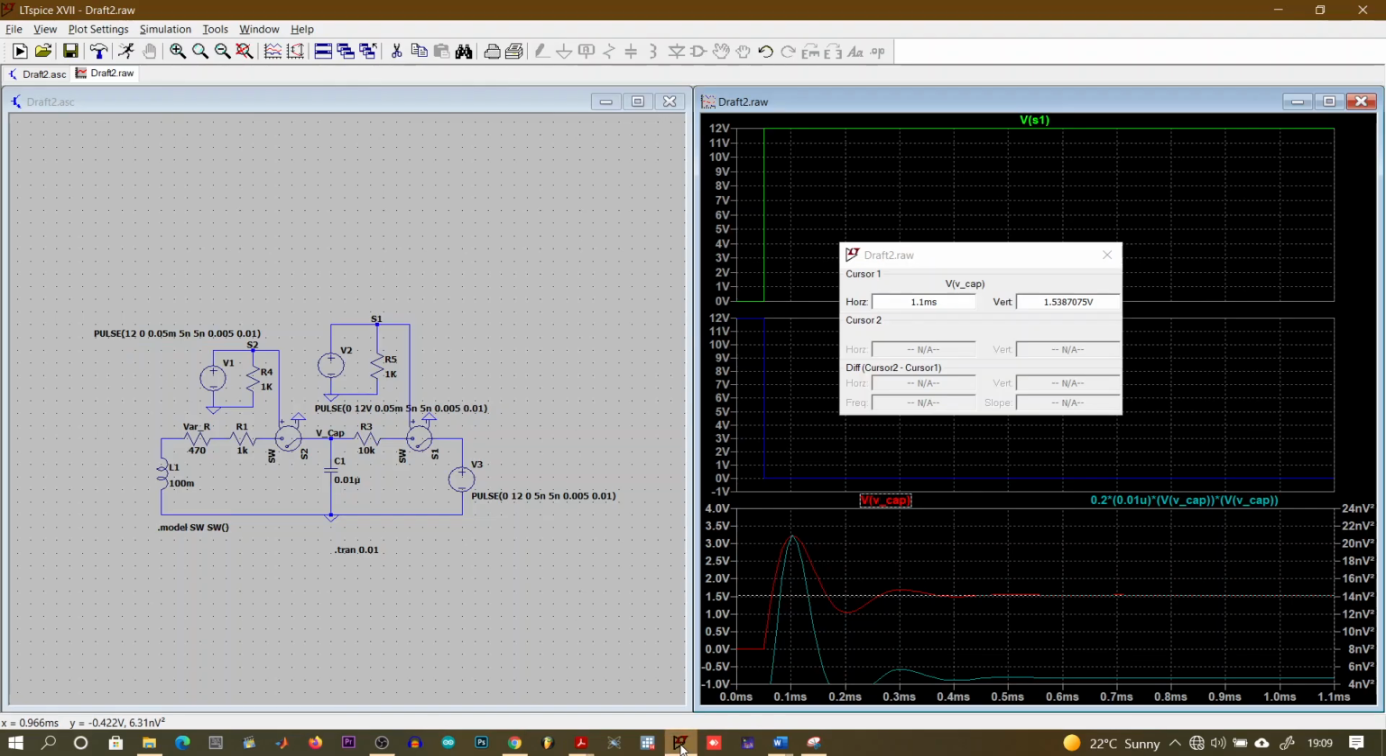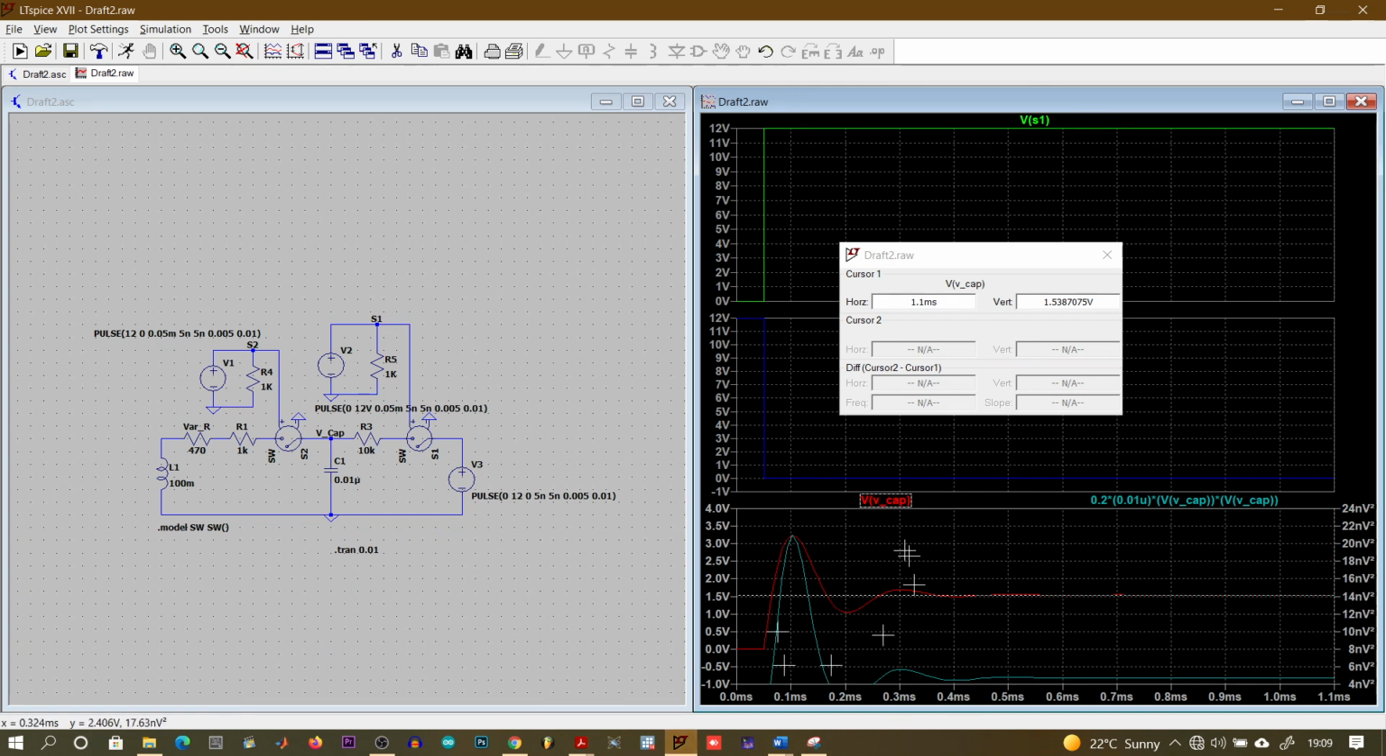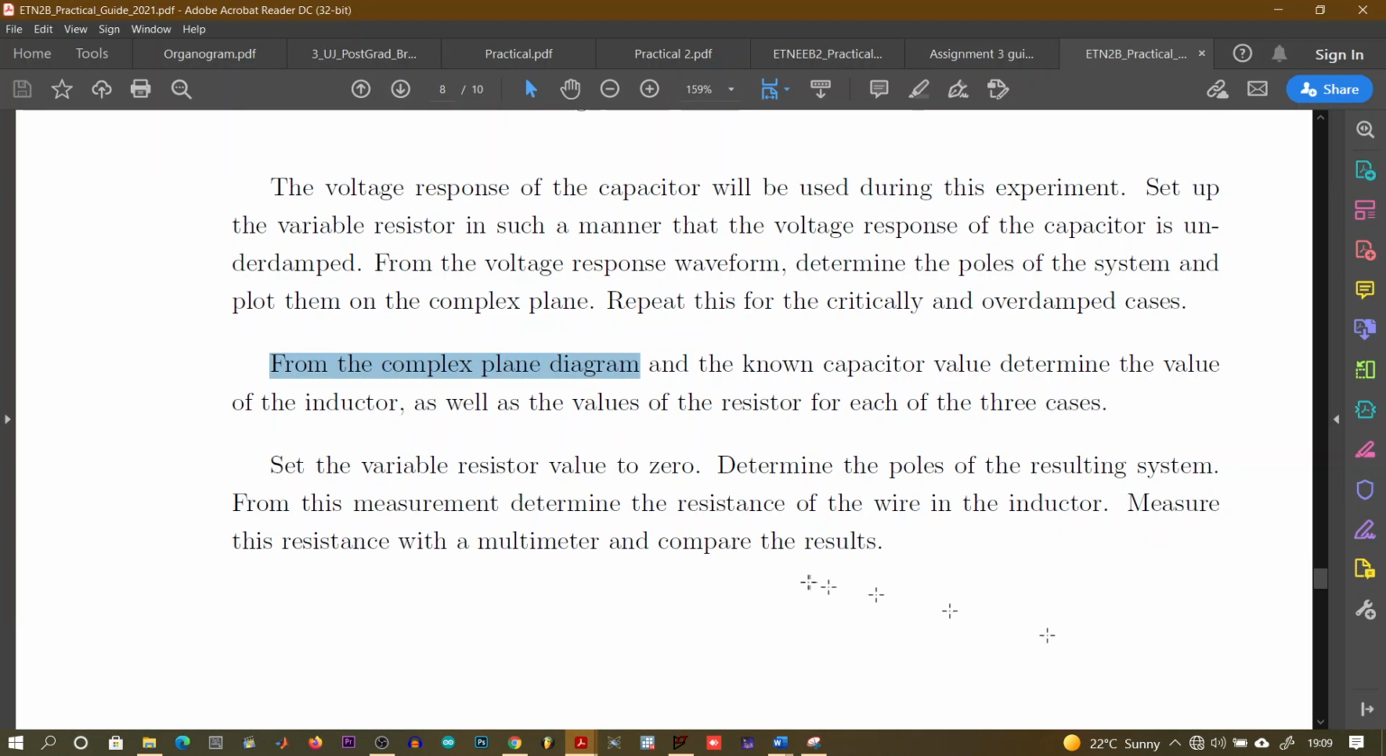Okay, so it means you must set this value to 0. Here it is 470 ohms, so set this value to zero. Then you observe the system here, you observe what's happening. Determine the pole of the resulting system. Then from the measurement, determine the resistance of the wire in the inductor.